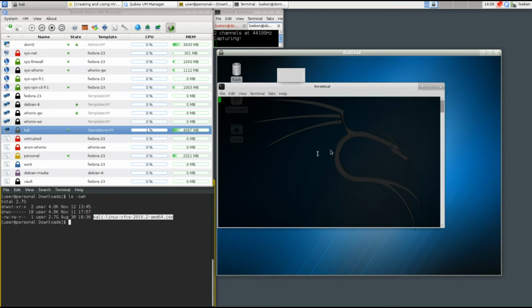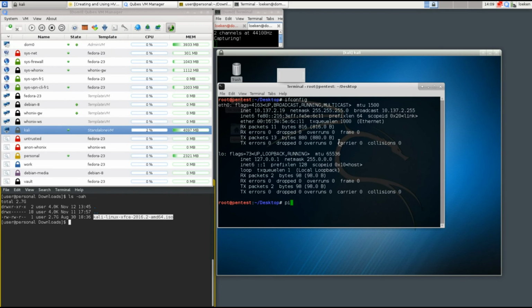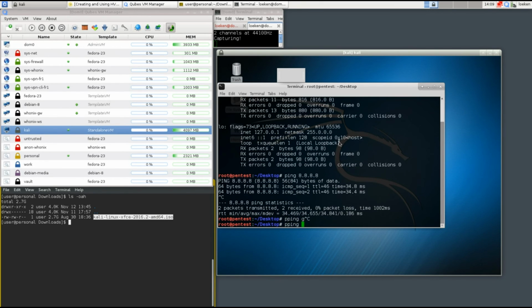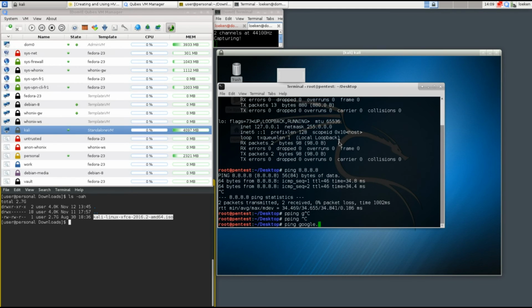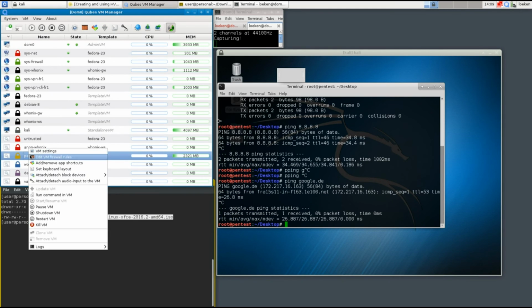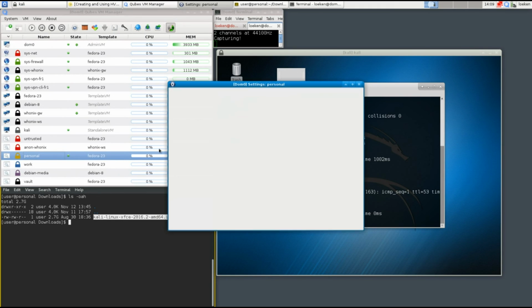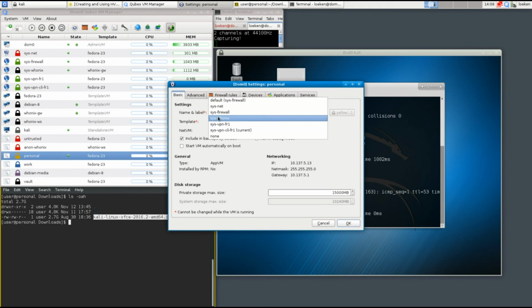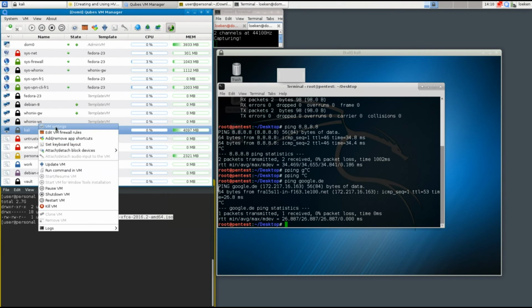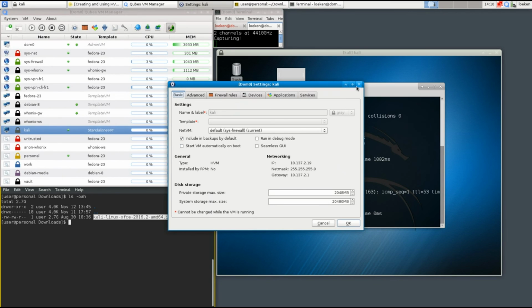Okay, all I want right now is to test my network. So as you can see, I have internet connectivity. I can also resolve DNS. So if I go to my personal VM and set that to use the sys-firewall, because my Linux Kali is also using the sys-firewall.